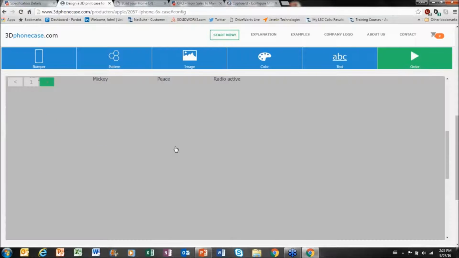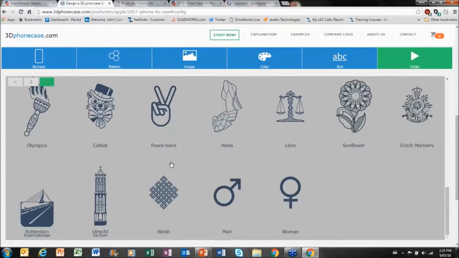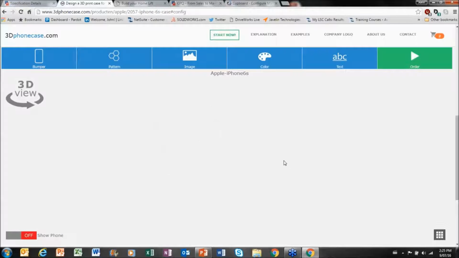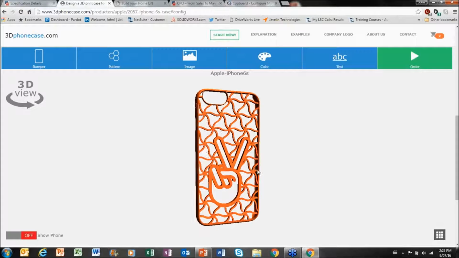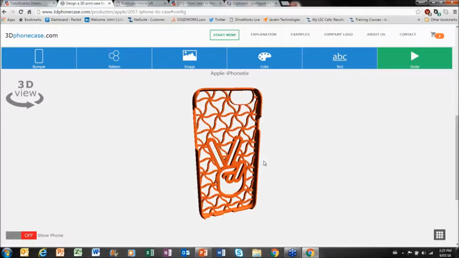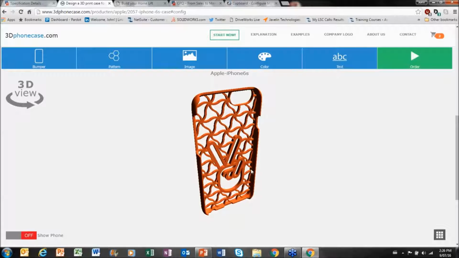Let me put an image on there just so you can see that this is all being done. Here, let me do the peace hand. Now I can continue making changes. There's the peace hand. But the whole point of this is that this is a live business, and you're seeing this right before your eyes. If you want to send me an email, I can send you the link, or you could just write down here www.3dphonecase.com and go through this process.